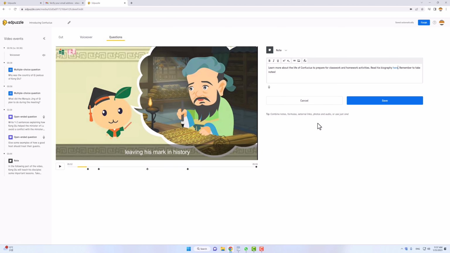Before I save this note, let me show you something interesting. Notice this microphone icon here. By clicking this, you can leave an audio note, which is in some ways similar to the voiceover feature that we saw before. The difference is that voiceover will play your audio while the video continues to roll. But if you insert an audio note, as here, the video will be paused, which might encourage the students to pay attention before moving on.